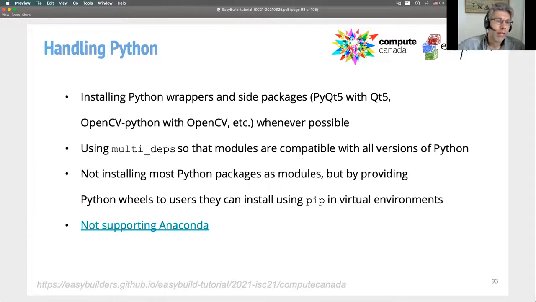We also handle Python a little bit differently. We usually install things on the side of the major package. So we install PyQt5 with Qt5, OpenCV-Python with OpenCV when we can. And we try to make the module compatible with all versions of Python that we install. So we not just have one Python 2 and one Python 3 version, but we have Python 2.7, 3.6, 3.7, and 3.8 all installed in parallel.